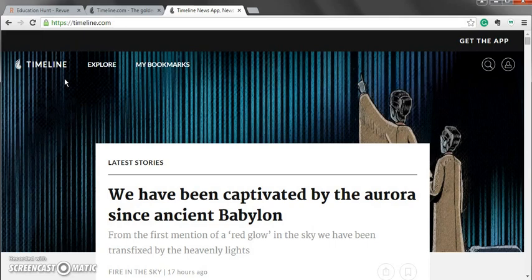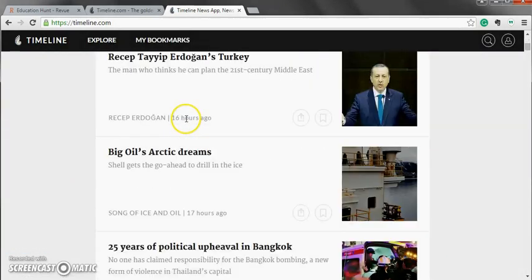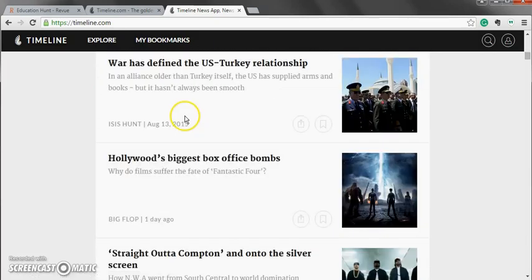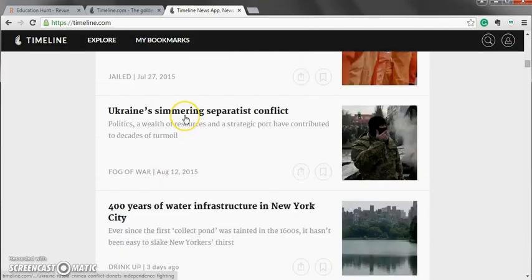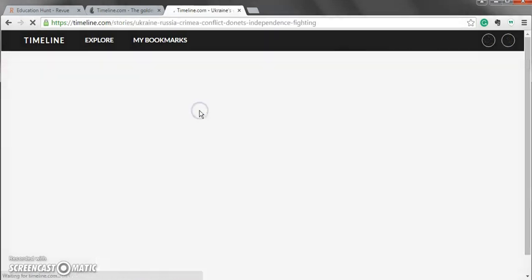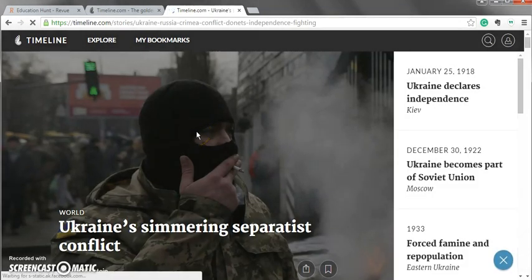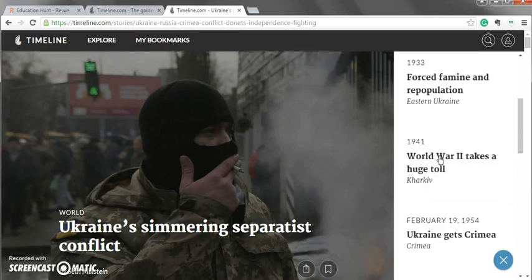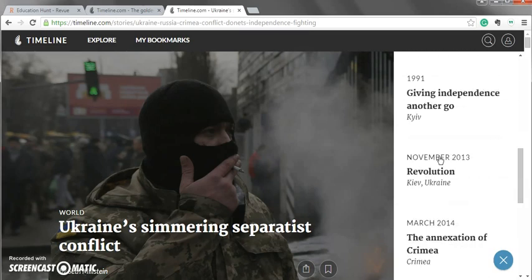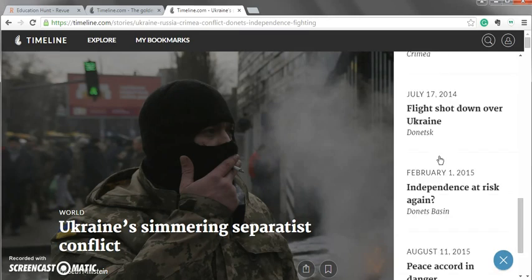What they do is they're interested in connecting the dots of history. When you go to visit the site, you have a number of news stories, many of which are going to be related to the biggest headlines of the day. Here's a good one: Ukraine simmering separatist conflict. What they do is redesign how you experience the news. So you have the current event, but then you have the history that accompanies it. How do we get to this point? What's going on with Ukraine and their neighbors? Why is it so tense?